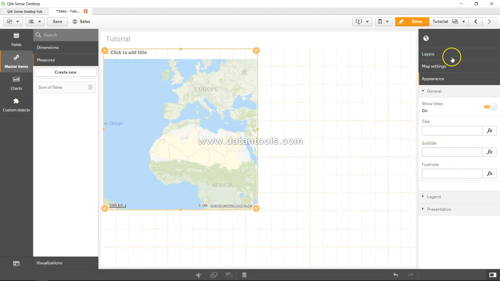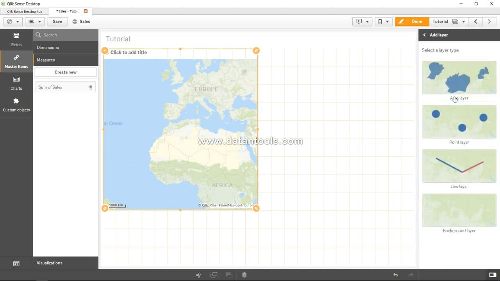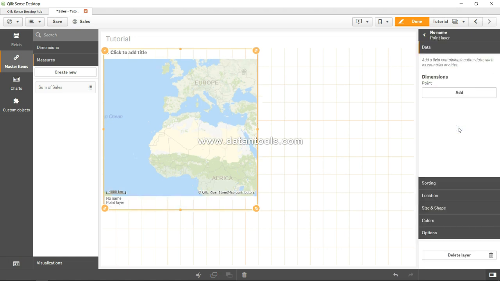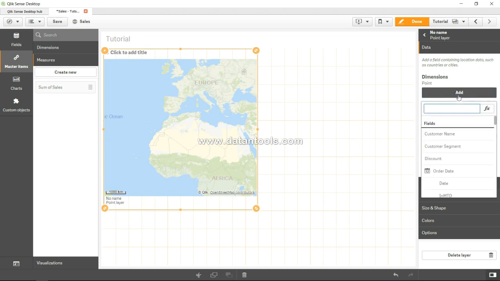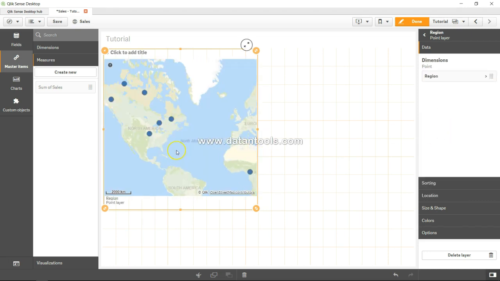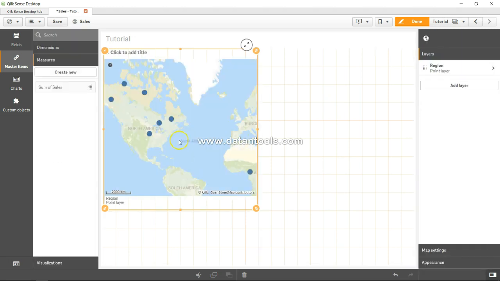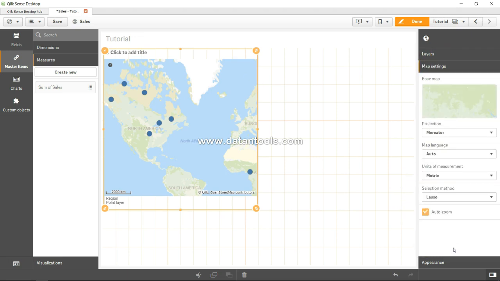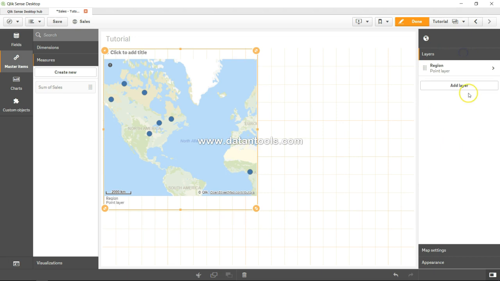All right, so let's go to layers and add a layer, and I want to add a point layer in this case, which is much more visible. So add a dimension. Dimension should be your country or region, stuff like that. So I added the region. As you can see, it will update the values accordingly. And right now it is showing you some of these values like blue dots, which you can change based on the settings that you have.